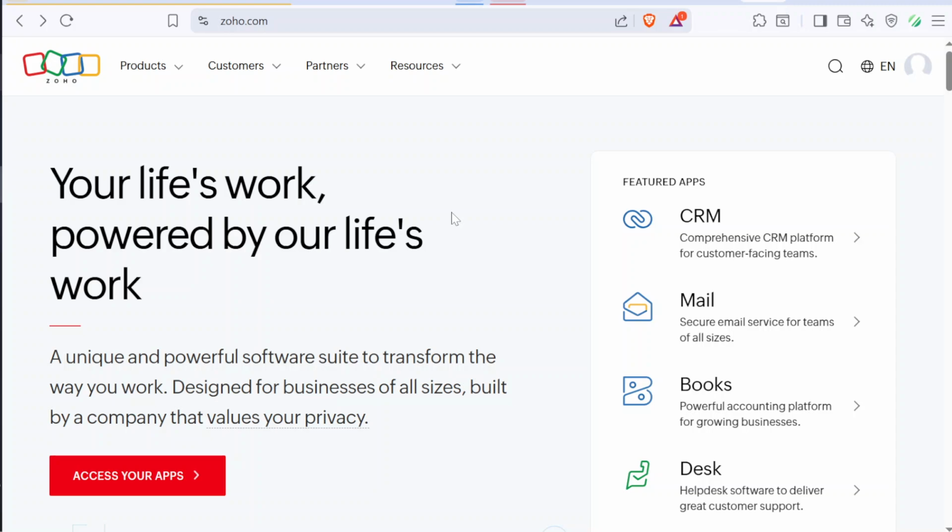If you're a fresher and wondering how to get started with Zoho, then you're in the right place. Zoho is one of the fastest growing tech companies, and they're always looking for new talent. Today, I'll guide you step by step on how you can apply as a fresher and begin your career journey with Zoho. The first step is to open your browser and go to zoho.com, the official Zoho website.